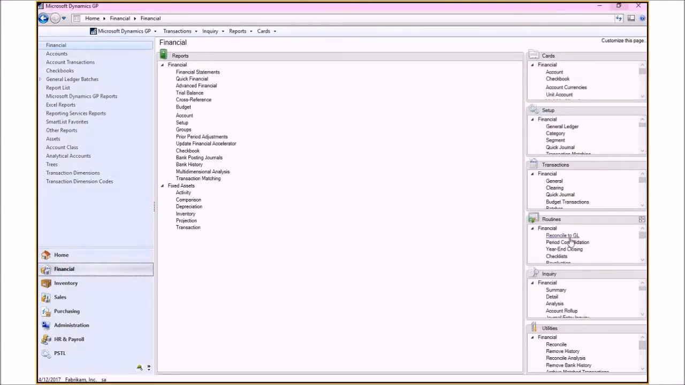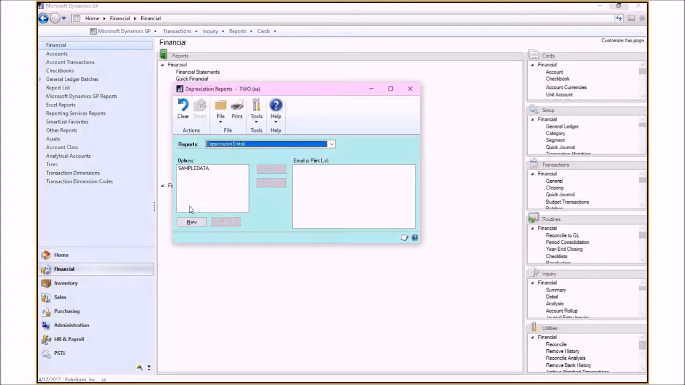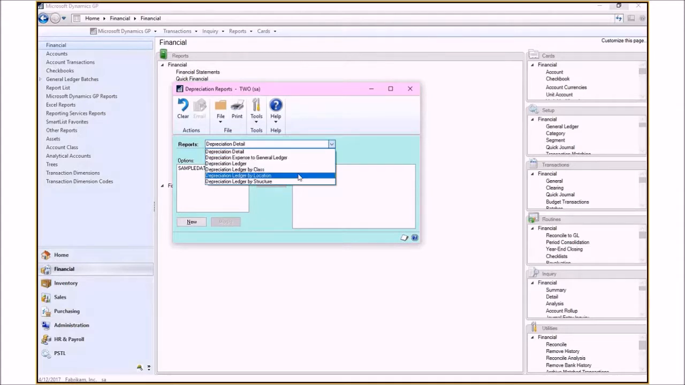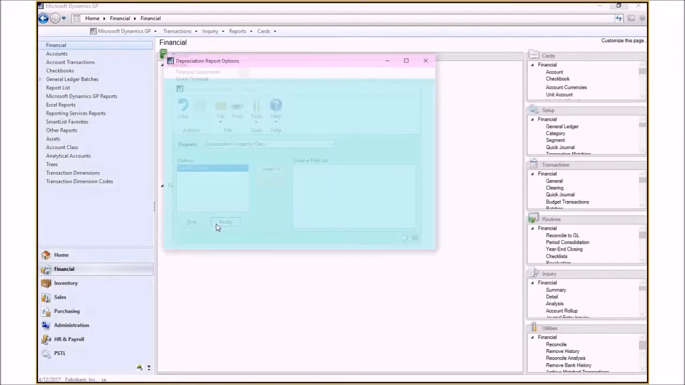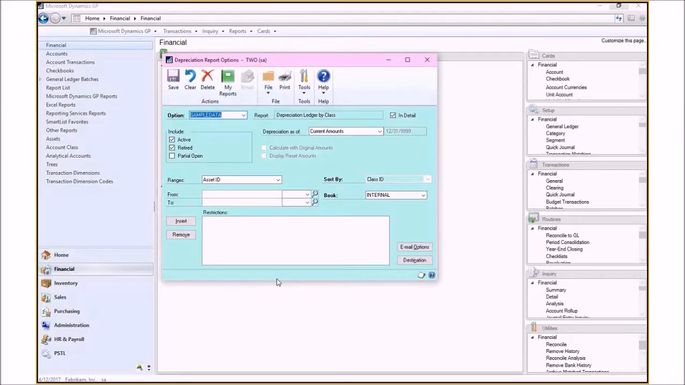So then within fixed assets and reports again, let's go in and take a look at the depreciation. So we can see our depreciation detail. We can see the depreciation expense for the general ledger. You could do reports by class, location, or structure. So you can really separate out and get reports based on just the data that you need, or you can get everything at one time. Again, we can do by detail or by summary.